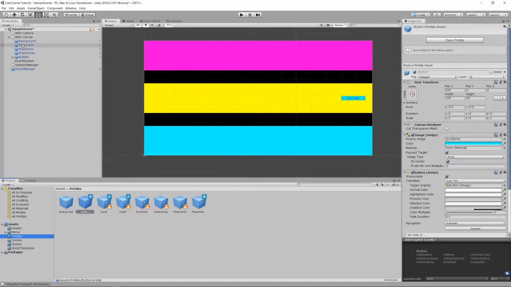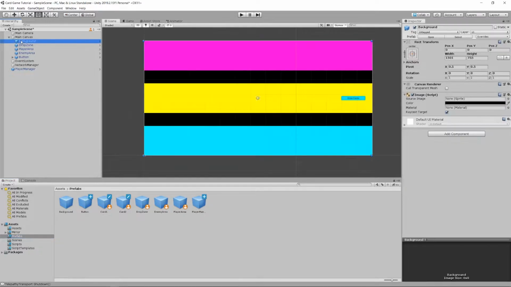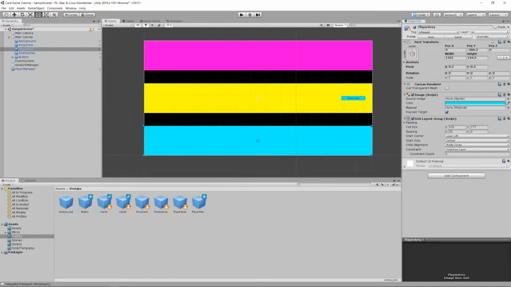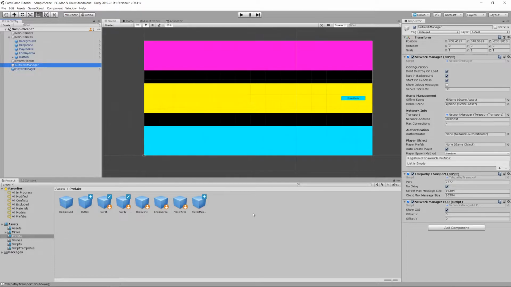Let's make sure that the prefabs that exist for our background and the drop zone and the player area and enemy area don't have any overrides, meaning that we haven't made any changes to these objects here that need to be applied to the prefabs. Okay, great. Now that we've done that, we have all our prefabs here.